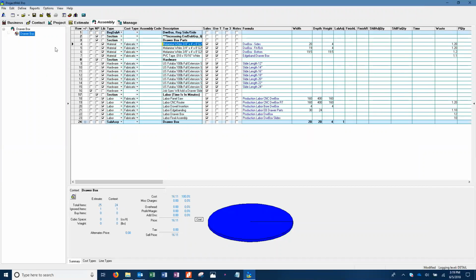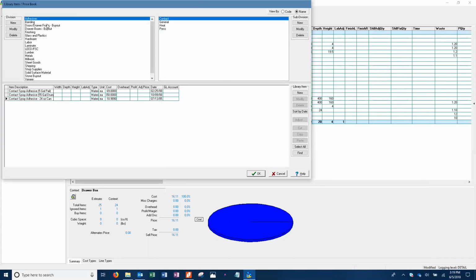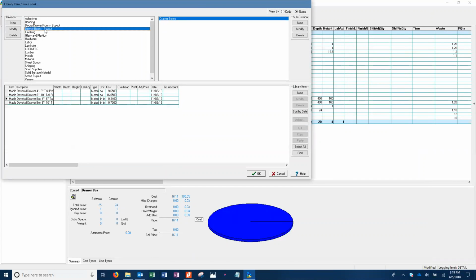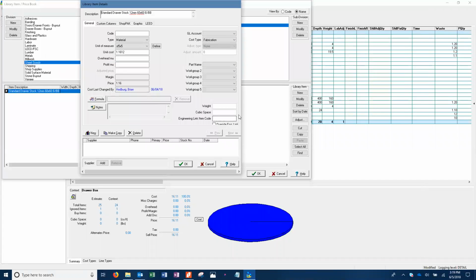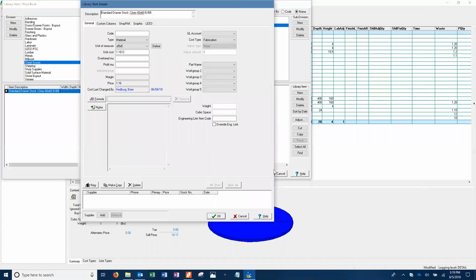Go up to the library books above the word estimate. Yep. And go to that same place. It's under sheet goods and then drawer stock on the right. So you called it standard. Yeah, just double click it so I can see the whole thing. Standard drawer stock 12mm 60x60 Baltic birch. And you've got it as SF 5 by 5.